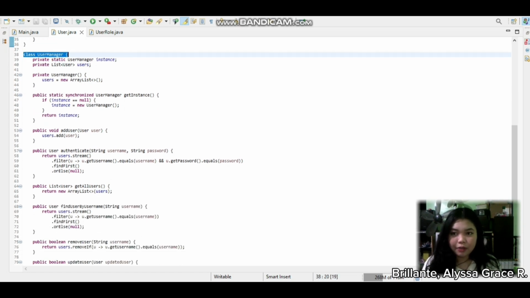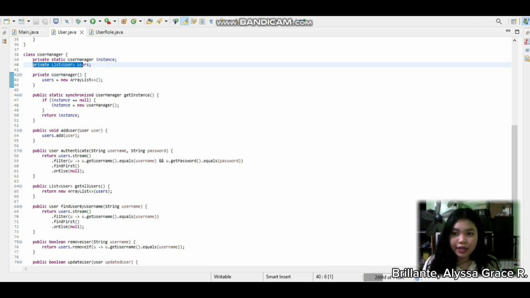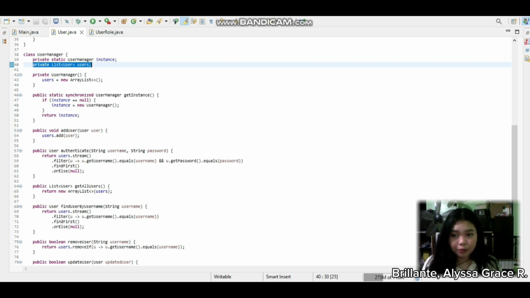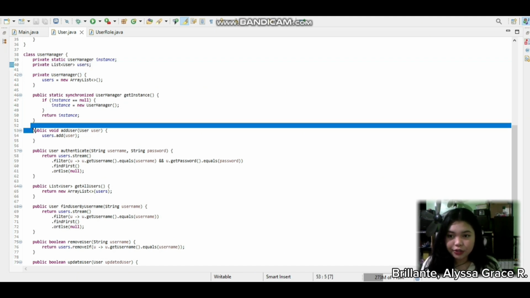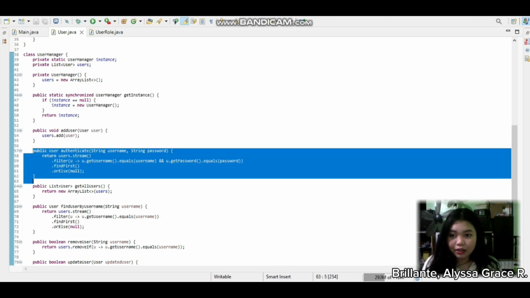And next we have the UserManager. The purpose of this class is that it manages all the users, like a controller or manager for user-related operations. It implements the singleton pattern to make sure there is only one UserManager instance in the system. It also stores a list of users, which is this. It also provides methods like addUser, which is this one. It adds a user to the system, and then we have authenticate. It authenticates the user, basically checking if the username or password is correct for login.